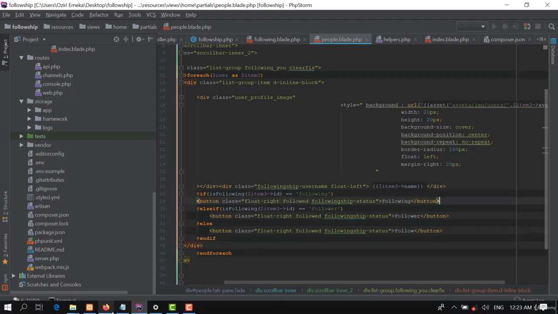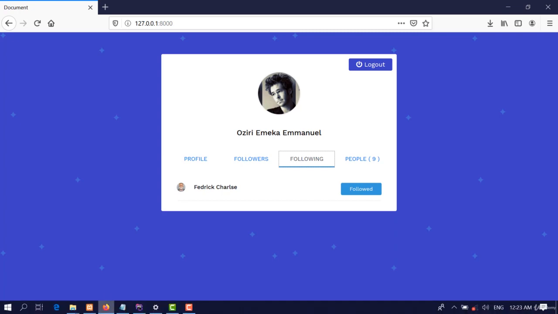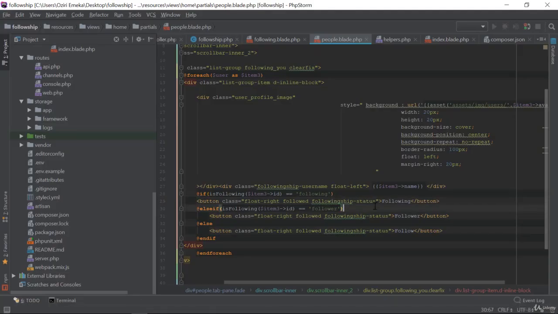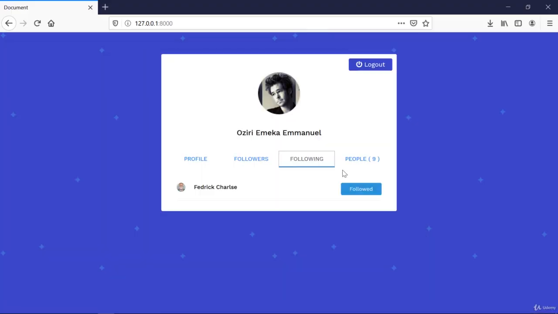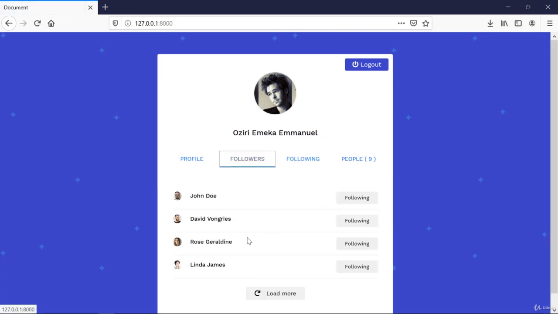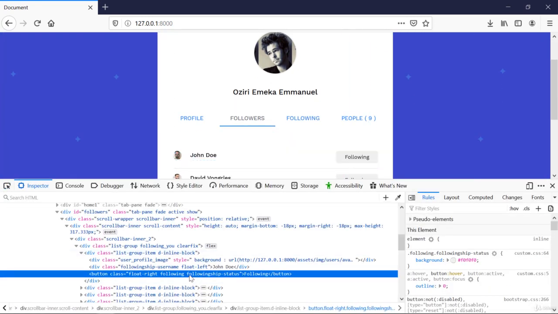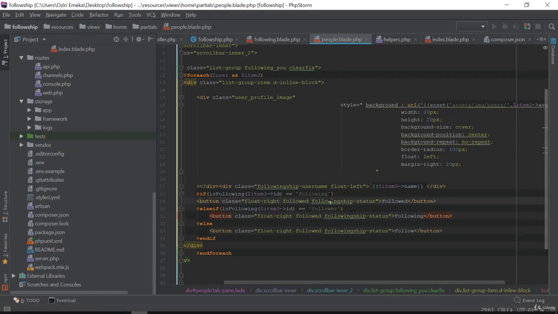I think there is a misconception. The followers is having following, and for the following right here we have followed. So for following right here we should have followed, and for follower we should have following. I think that's right. Let's just reload and see. For people, rows, is following. Great. And also we should change the class of this to tally with what we have in the followers tab right there. So following, we're going to change the class of this.